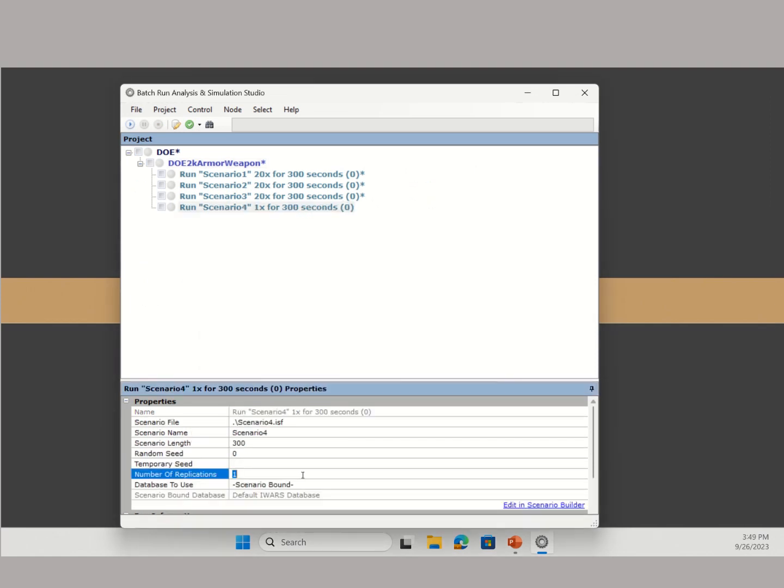All right, so I have my 4 scenarios. What it's going to do is run scenario 1 where they have M4 and body armor 20 times, and scenario 2 where they have M4s and no body armor, and scenario 3 where they have SAWs and body armor, and scenario 4 where they have SAWs and no body armor.